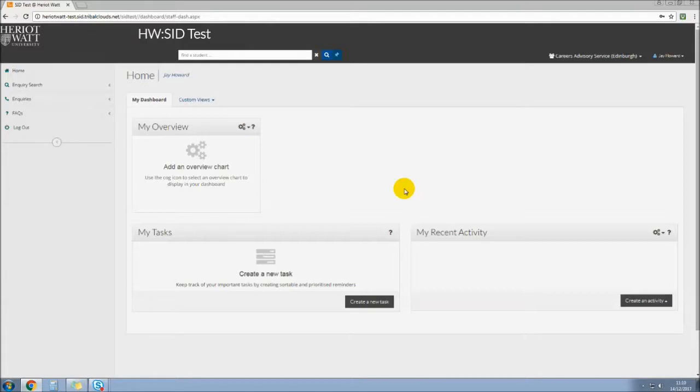The screen's made up of three main parts. On the left-hand side we have our menu, and you'll only see what you have access to. So everyone should have access to inquiries, FAQs when we go live. There'll also be a logout button that will take you to your My Day portal.